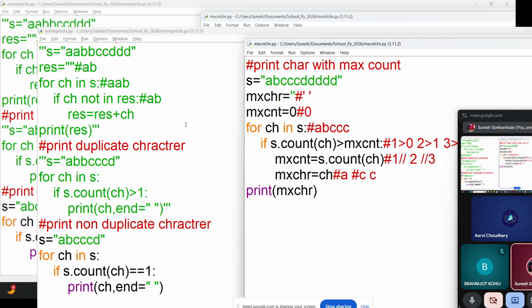We'll start some new concepts tomorrow. We'll now do the logical programs on if else, for loops, while loops. Okay, so all those programs should be done. Fine.